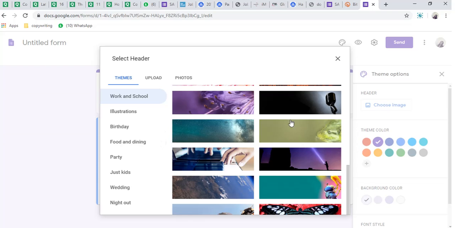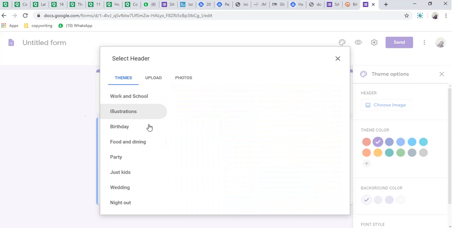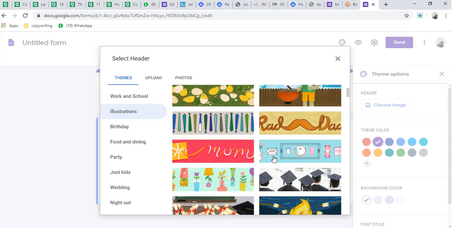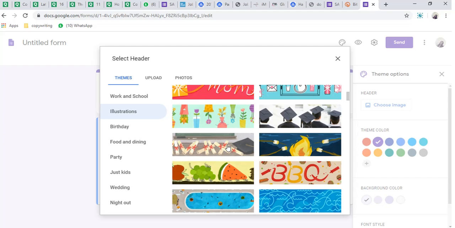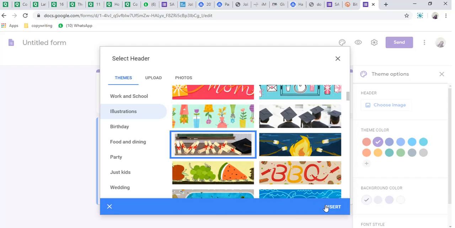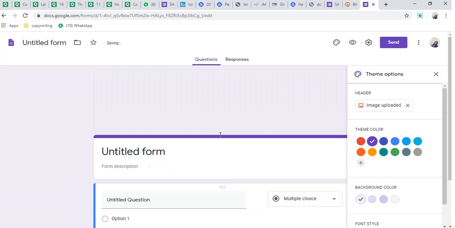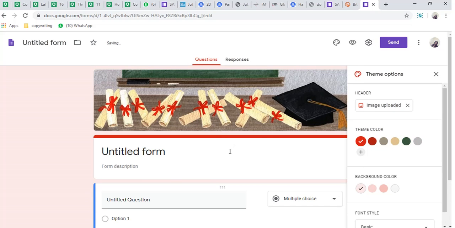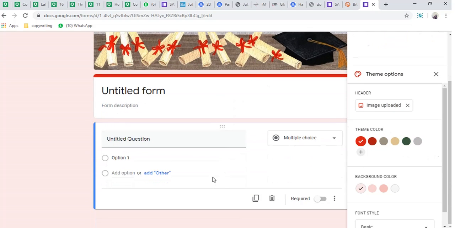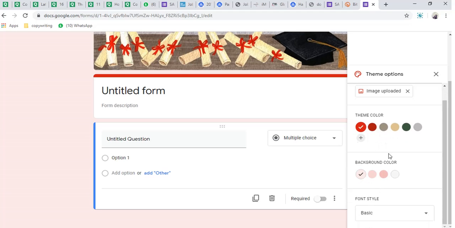So I love illustration, this is exciting. So we just pick that and we click on insert, give it a second, it will load up already. Yeah, that is it. So you could choose to change color or leave it like that. I will allow my color to be like that. So this is font style. How do you want your Google form style to be like? I prefer the basic because that's just cool.